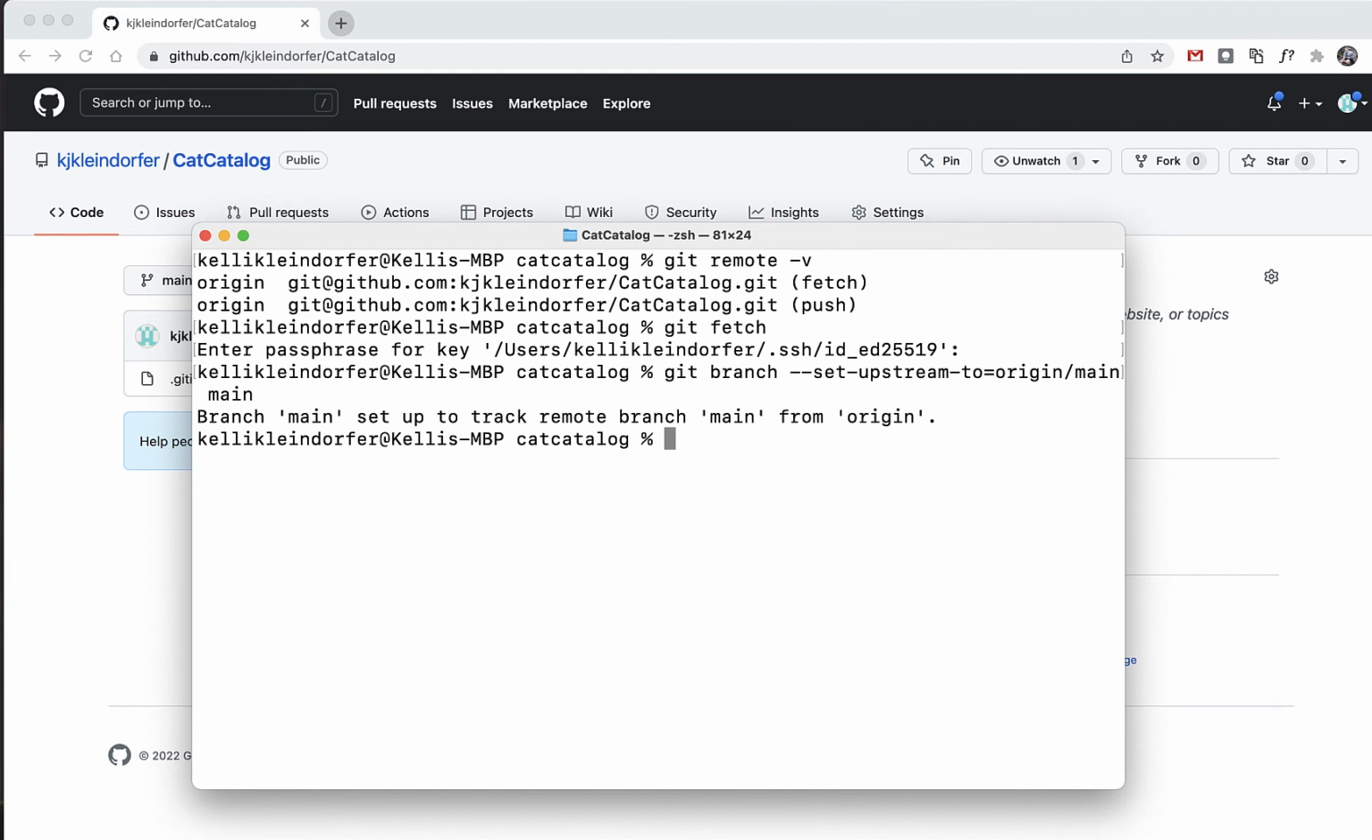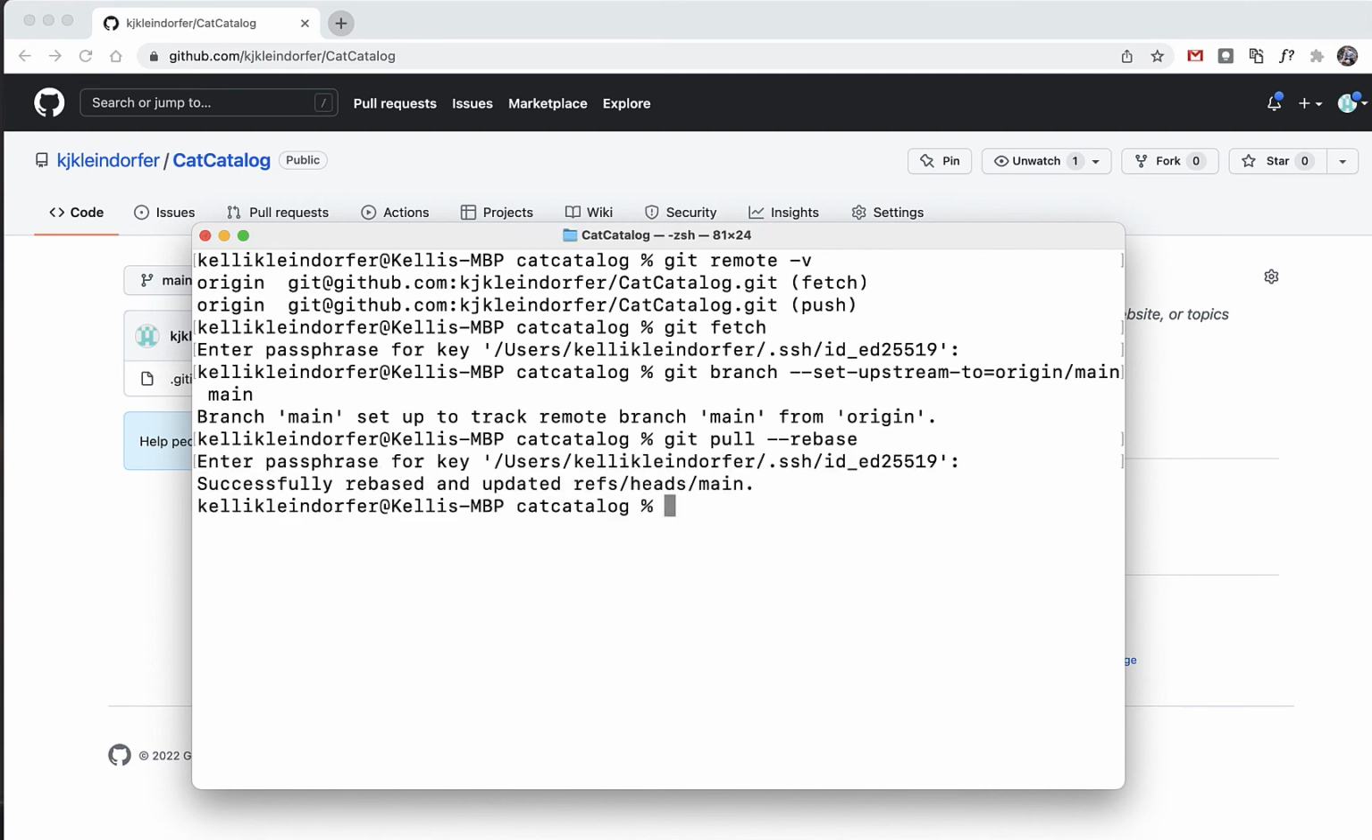Up next is a git pull --rebase. This will grab those remote changes and bring them into your main branch, but it will ensure that your local changes will be reapplied on top of those remote changes. Finally, we're at the point where we can take your local changes and push them out to the remote repo.